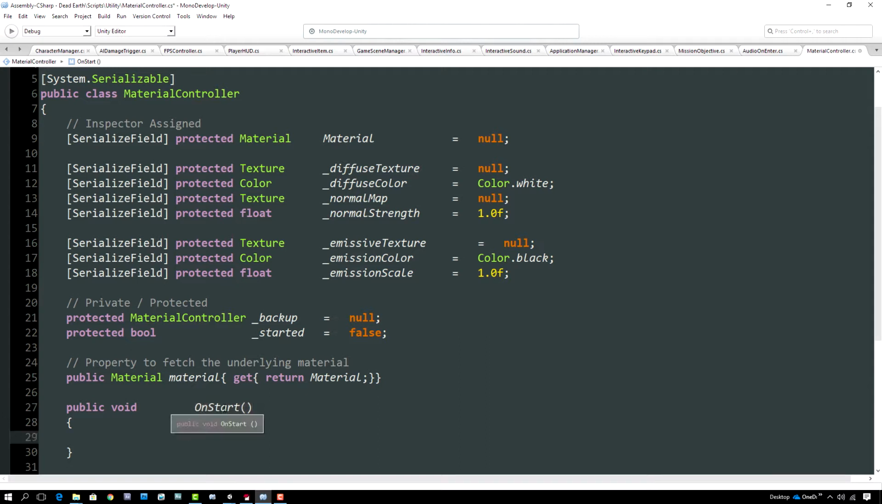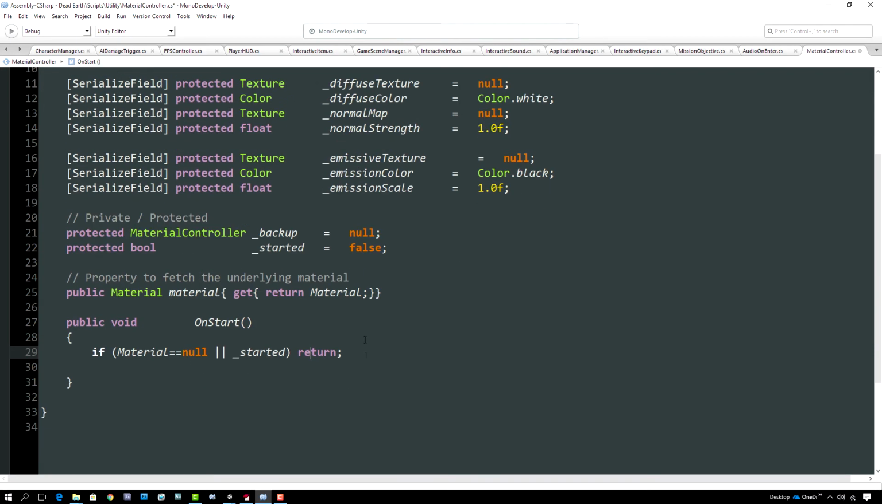The first thing we'll do inside the start function is check we have a valid material reference. If it's null, or if this function has already been run once, then we return. We never want this function to be allowed to execute more than once. In the next line, we set started to true, so that if onStart should ever get called again, it won't be allowed to run, and it will abort from the function on the previous line.